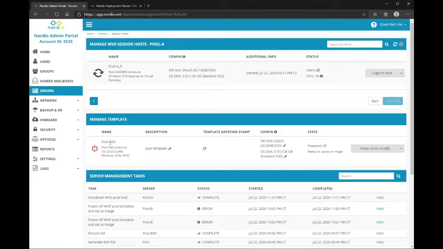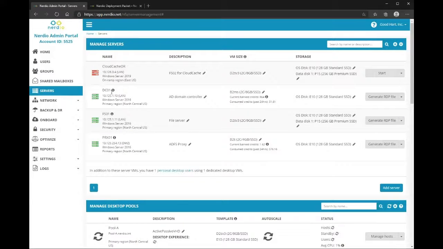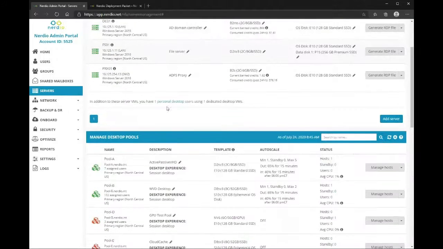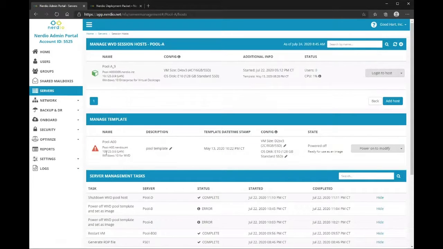So for instance, here in pool A, you would go to power on and modify. You would back up here to the servers tab. You would RDP into this domain controller, right? And then you would log on to the IP address here. So from the domain controller itself, you'd RDP to 10.125.0.6. At that point, you're on this template, you're able to make changes, install applications.